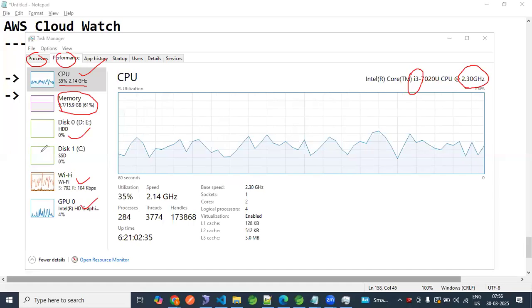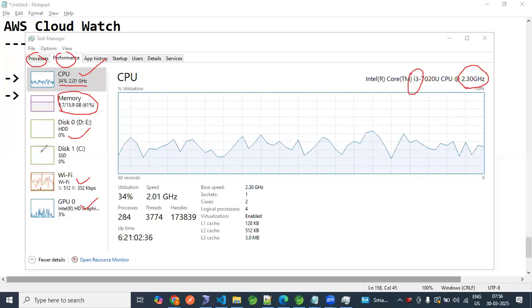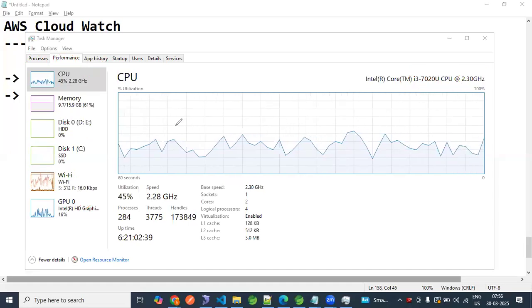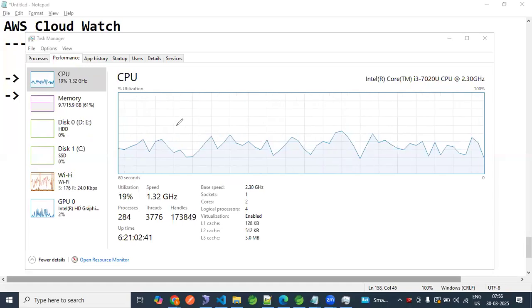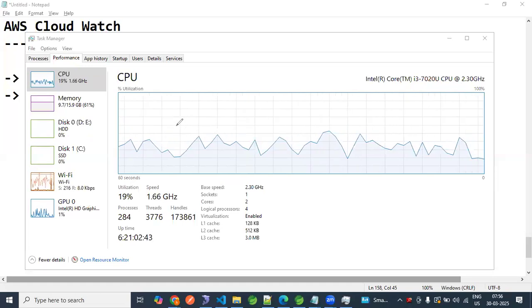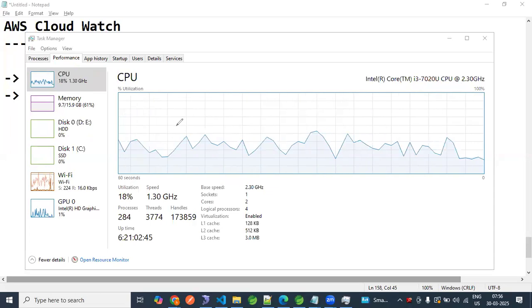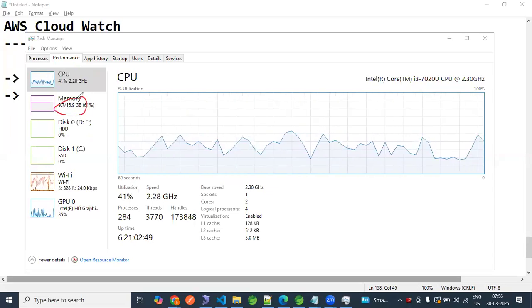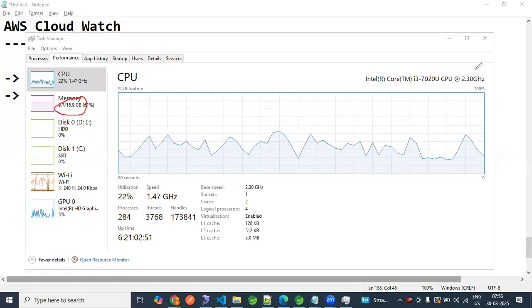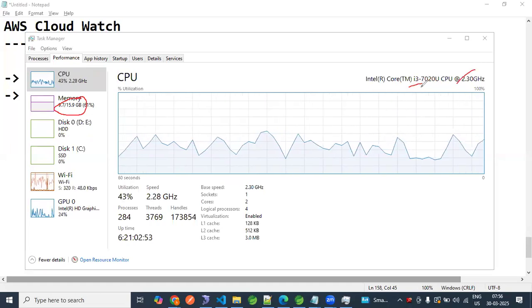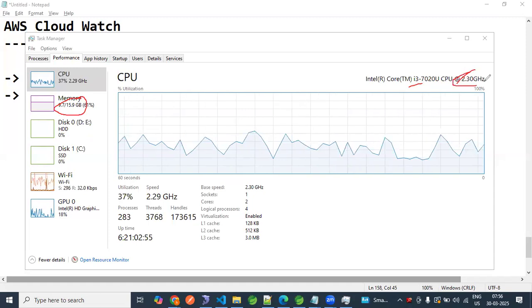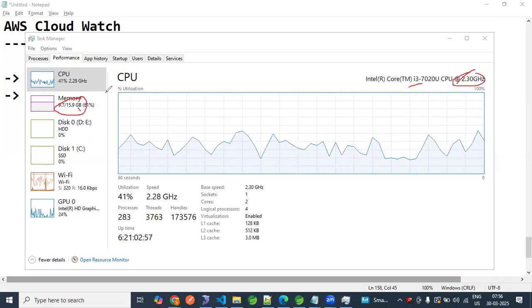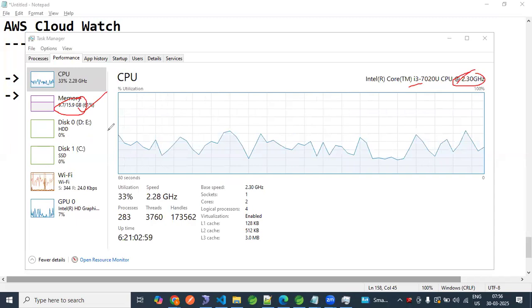Now tell me, guys, sometimes what happens? You are very much habitual of this. Sometimes you are running your laptop, playing games, everything. I increase my RAM, right? So it increases the performance of my laptop. Already it is an i3, that doesn't matter, but I already have a good processor, so I increase my RAM so that it won't hang.